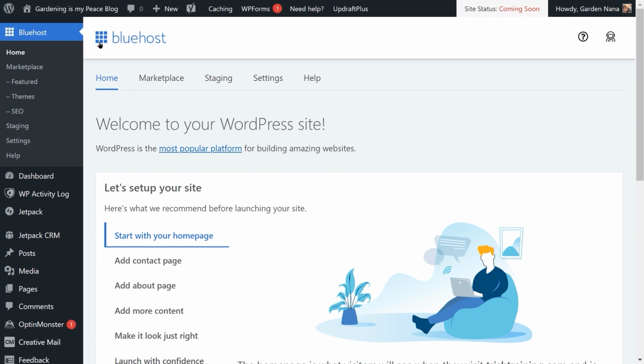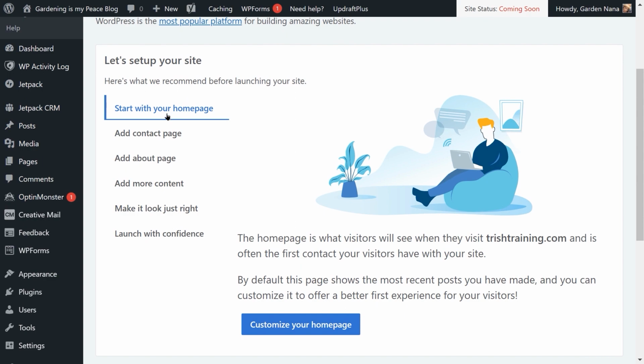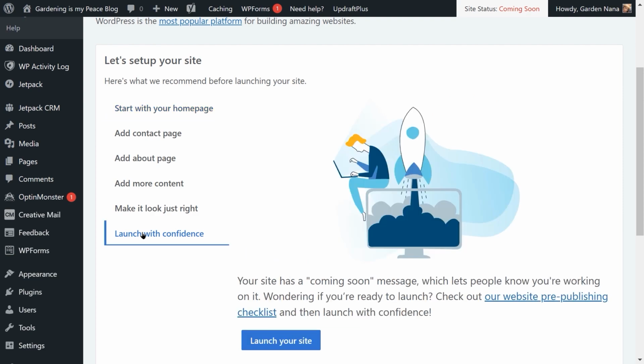So now I'm on my hosting provider's page, right? And again, I use Bluehost. So it's telling you what to do. Here's some things that they recommend before launching your site. What I'm going to do is go all the way to the bottom of that list, and I'm going to choose Launch with Confidence.